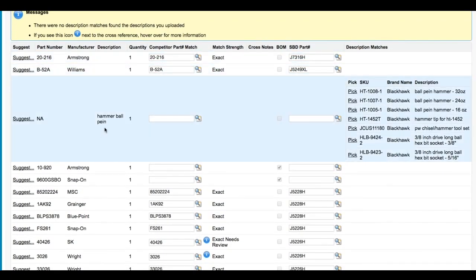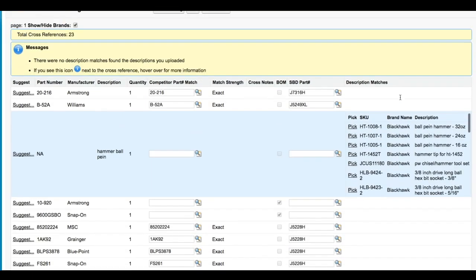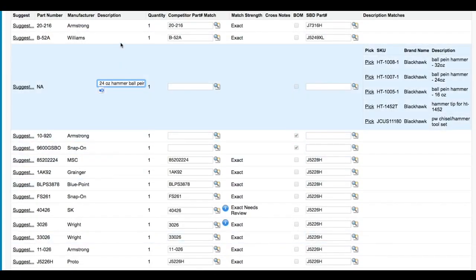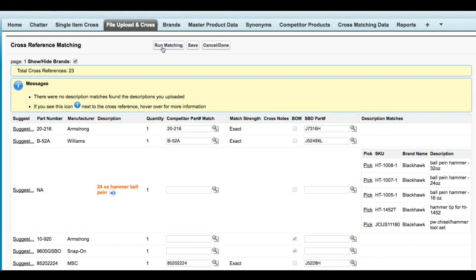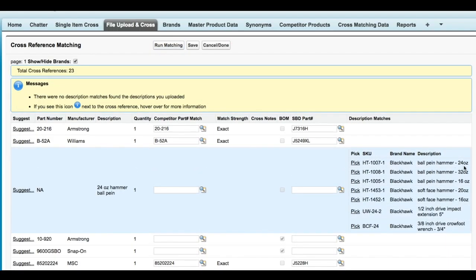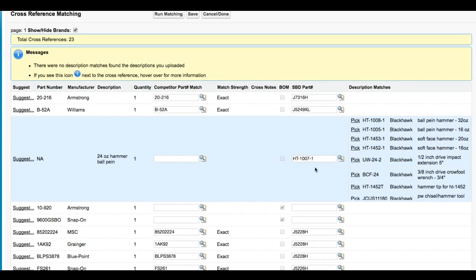When we match by description, the tool does not automatically populate a match for you. What it does is it takes a look at the description and then displays a list of our corresponding descriptions that match it. This description can be edited too. If you want to further refine the results, you can add some detail to it. After you do that, click Run Matching again, and the tool will update the results. In this case, it moved the 24-ounce ball peen to the top of the list. When you find the part number that you want to go with, click Pick, and that part number will automatically populate.